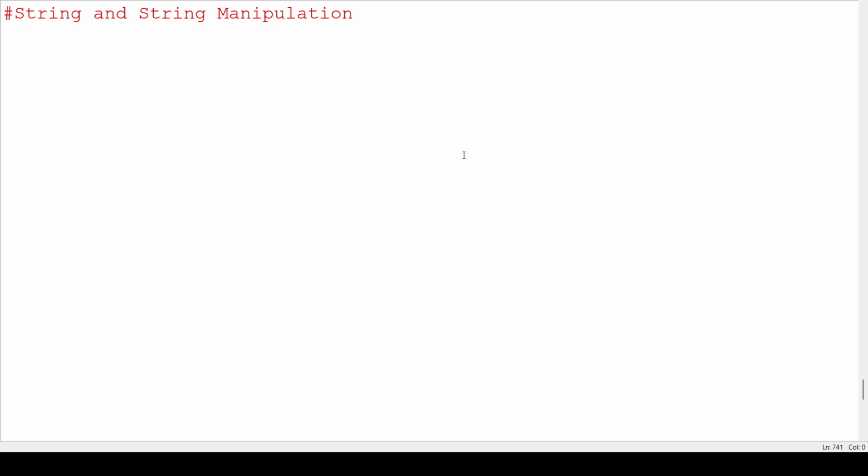We are going to learn about string and string manipulation. String is nothing but a data type in Python. I will use command lines to teach these topics.